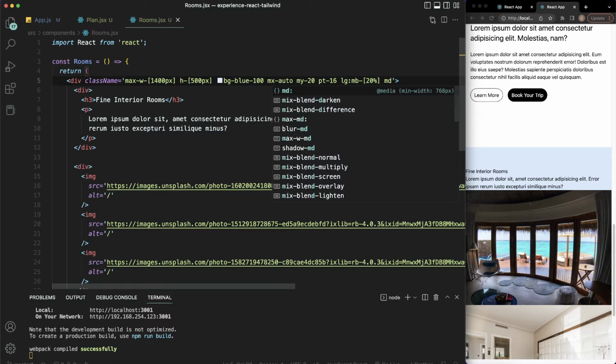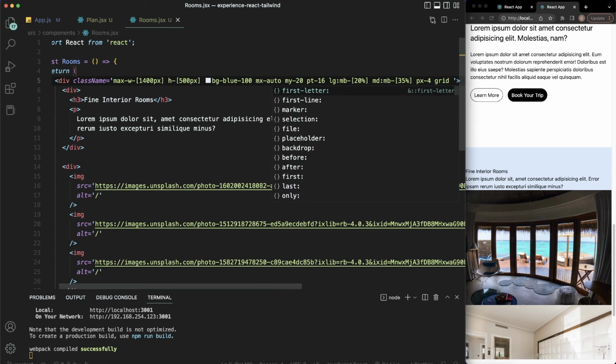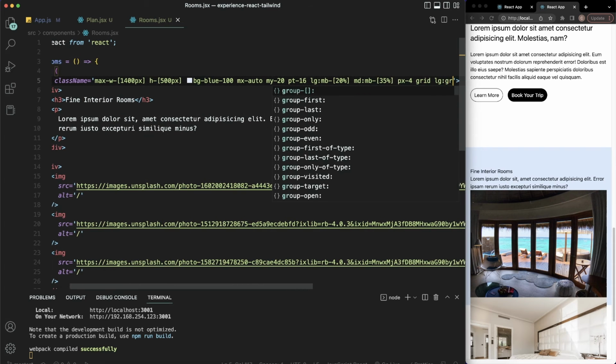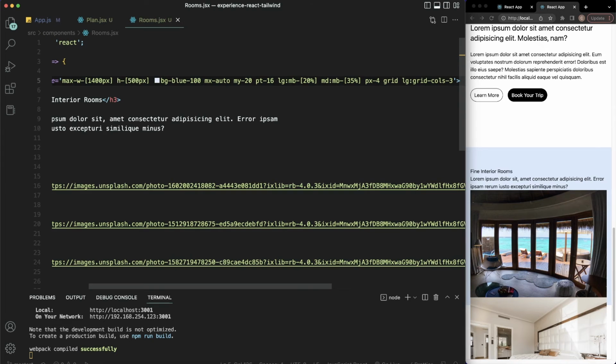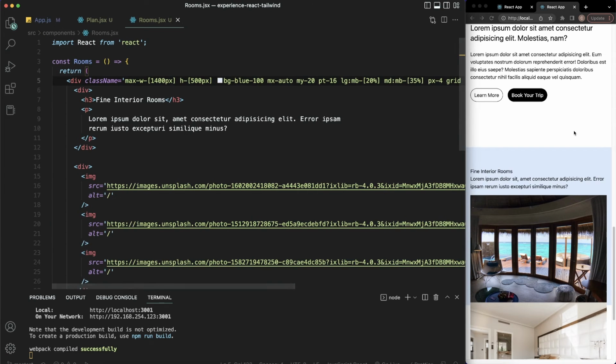Anything above the medium breakpoint, we'll say margin bottom 35%. And then px-4, padding on the x-axis 4. We want this to display as grid. Anything above large, we'll say grid columns 3, then a gap of 4. So let's go ahead and save that.